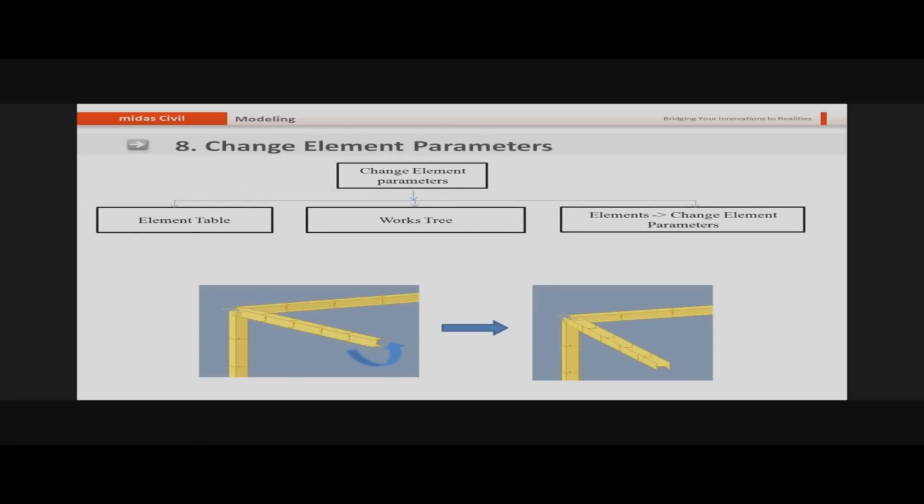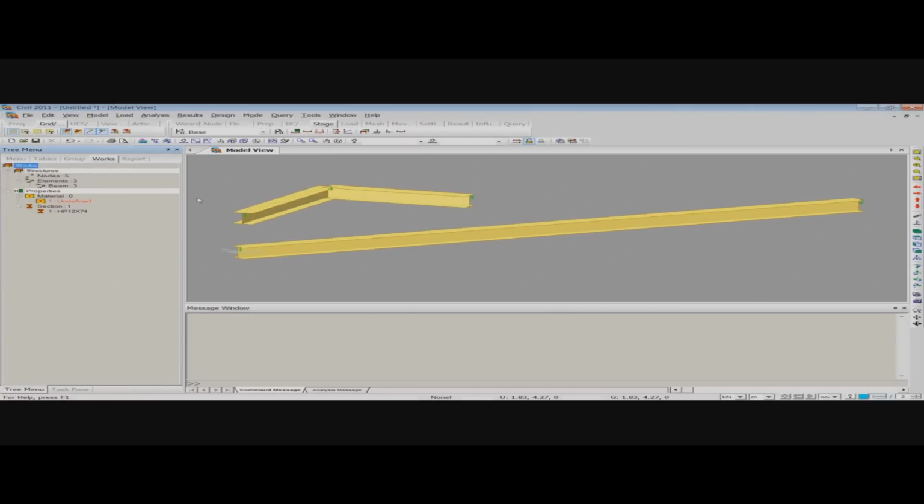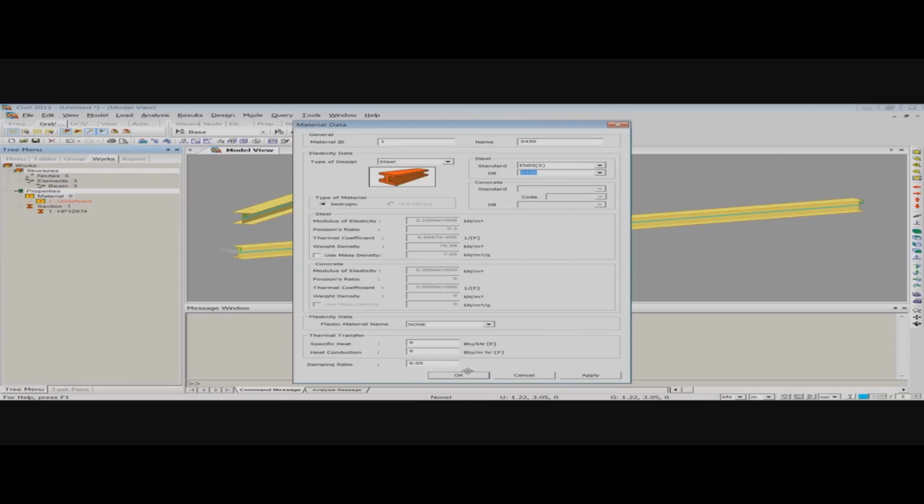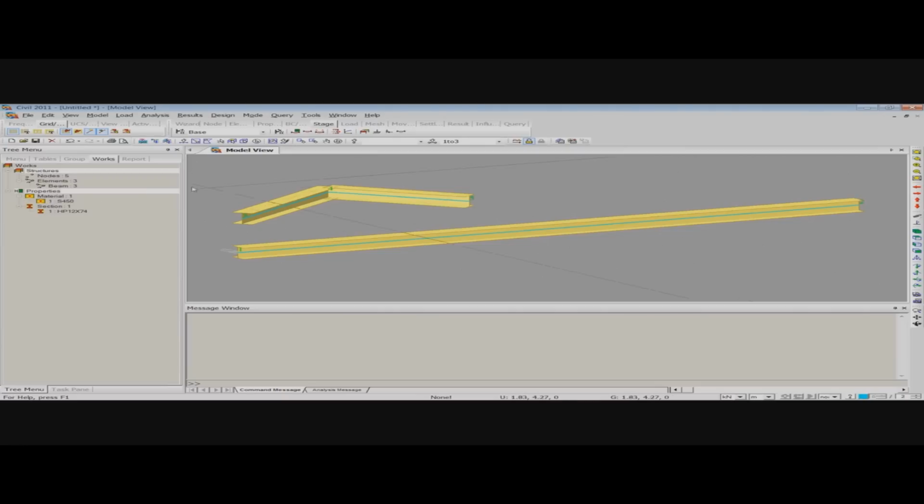This is the change element parameters option in Midas Civil. We can change the several parameters of the element from works tree, from the element table, or from the change element parameters option. Now let me show you how you can use these three features. If you go to the works tree, let's say we have 3 different beam elements as shown here. If I want to change the materials, I can just define, let me define one material. If I want to assign this material, I can just select the beam elements and drag and drop this material on these elements to change the material properties.